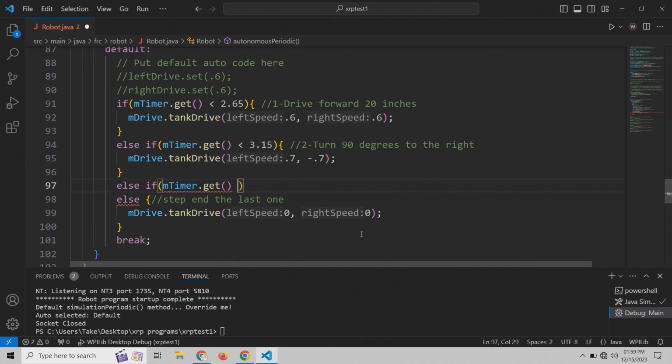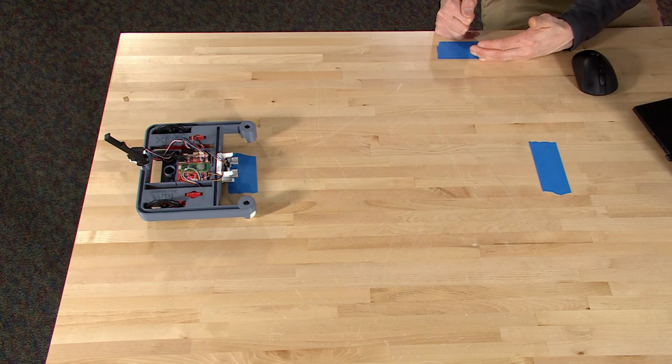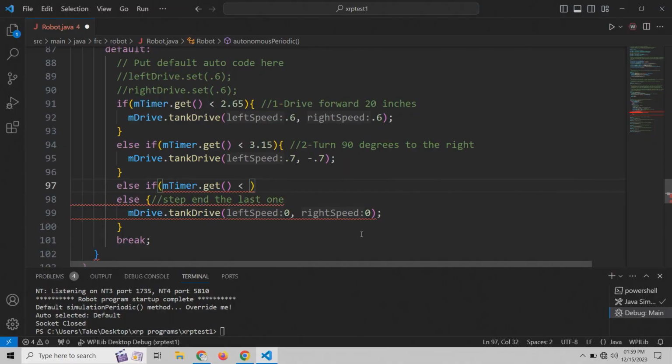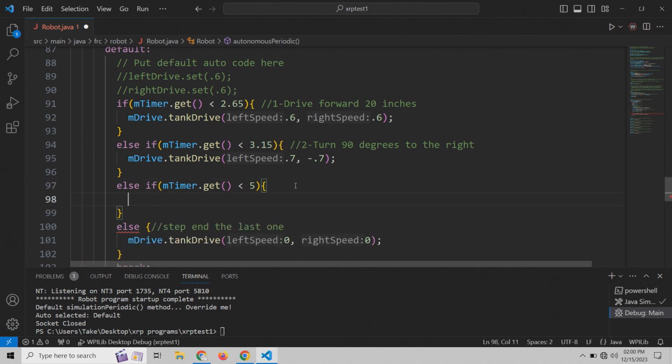Right, so we'll read the value of our timer. And if that's less than, how long do you think we need to back up here? We're gonna back up a little bit slower. So, let's try 5 seconds. So from 3.15 to 5, that means we're gonna back up for 1.85 seconds. All right, let's get our open curly brace and hit enter.